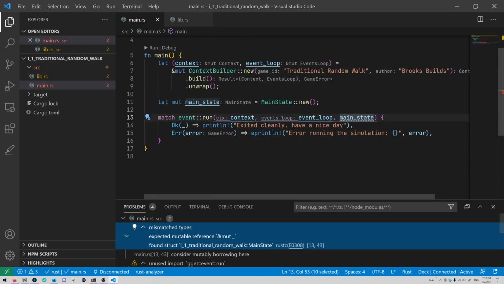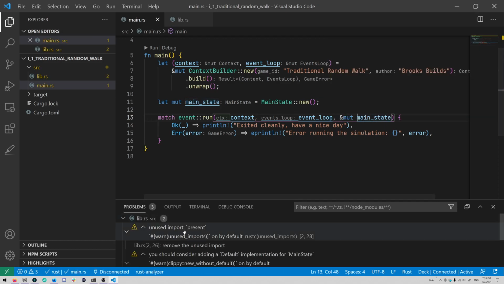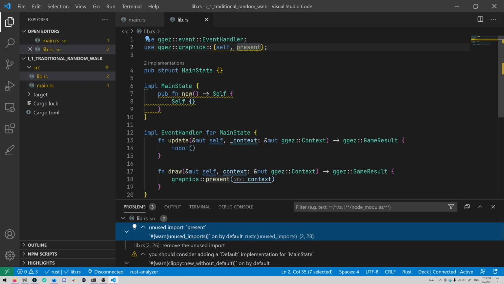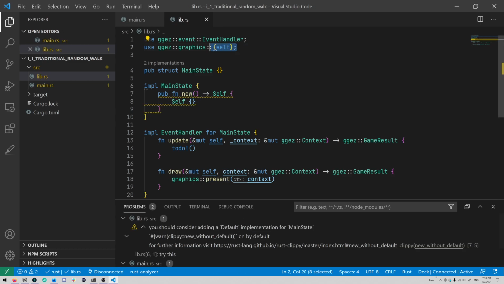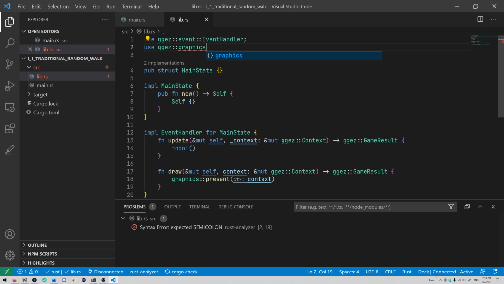So, okay, mismatched types. A mutable reference is what we need here. So add that in. We only have warnings now, no errors. Let's go ahead and take care of these. So I don't need... Oh, I don't need presence because of that. I don't even think I need self. I don't know why that's in there.